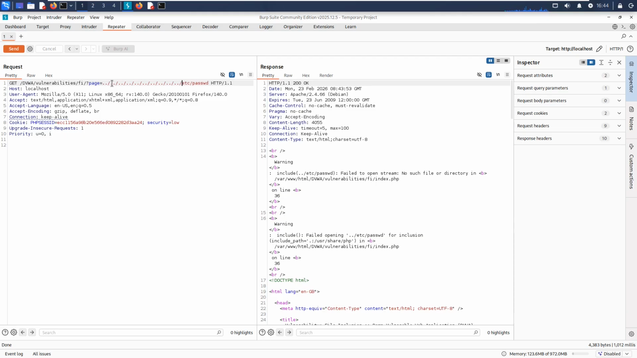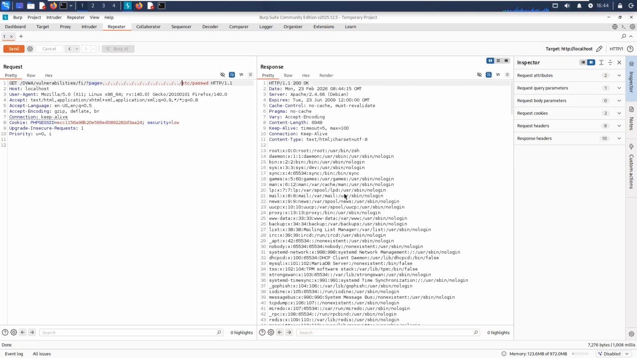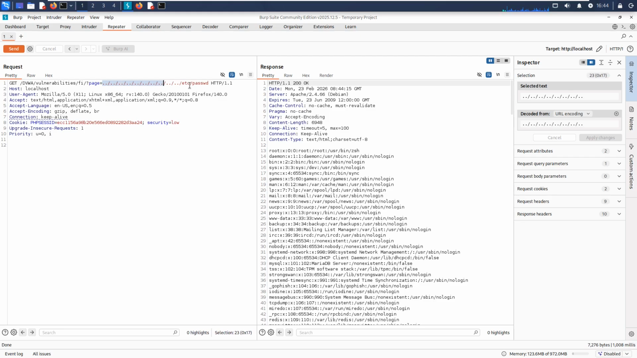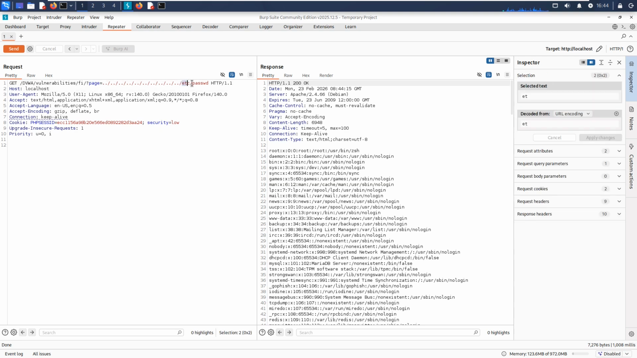Okay, maybe we can send it one more time. So as before, we can get back the content of the password file. I'm sure you know what I'm doing here. This just tries to navigate to the root directory of the target machine, and then find the target file, the password file.